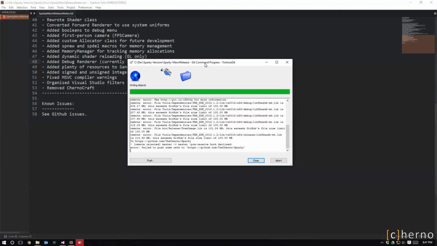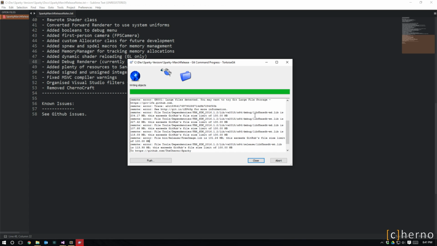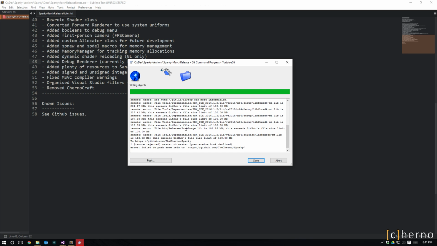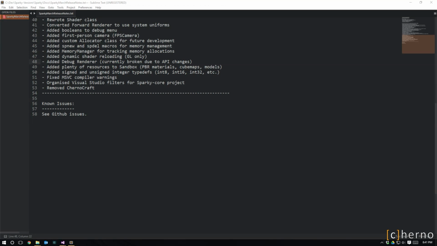This is fantastic. So this stuff all just failed because apparently GitHub has a file size limit of 100 meg. I don't know what I'm going to do. So FPX SDK and freeimage.lib. I guess you guys will just have to get that code elsewhere. Anyway, that's fantastic.